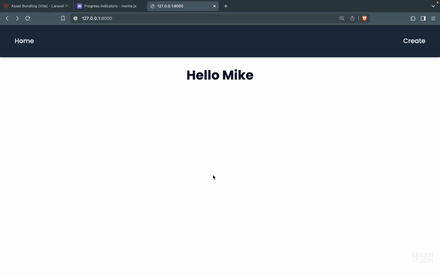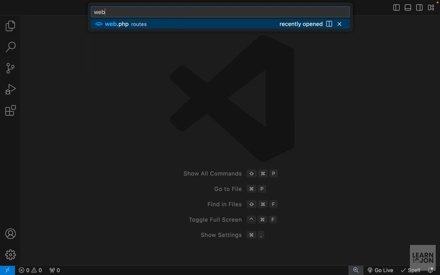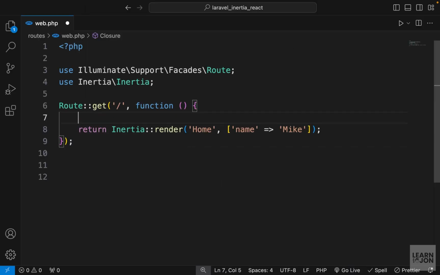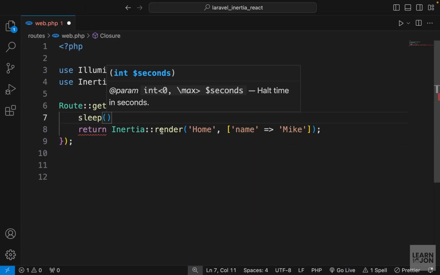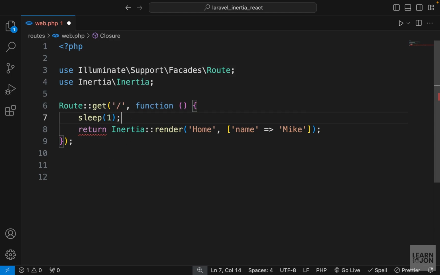So in this video, we want to talk about progress indicators, and that is basically just a spinner to show to the users while they are waiting for some process to be done. For example, let's go to our project and open web.php, and I'm going to use the sleep function before returning our view. So let's say 1 second before we get our view. And this function basically delays the process.